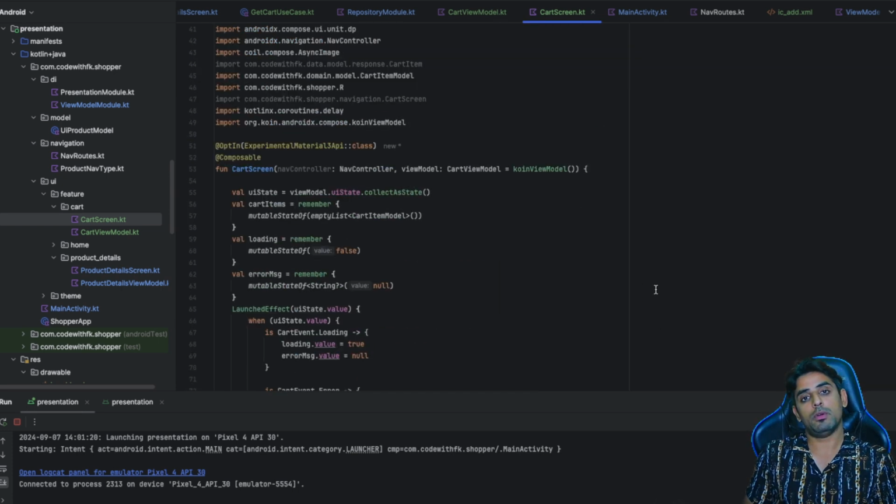In the next video, what we will do is work with the quantities. We can add and subtract the quantities, and then we will jump towards orders.